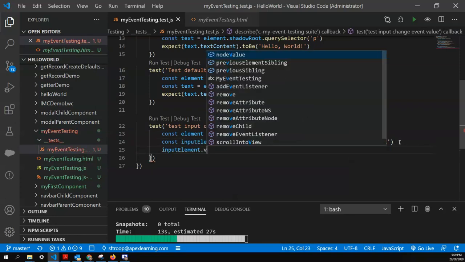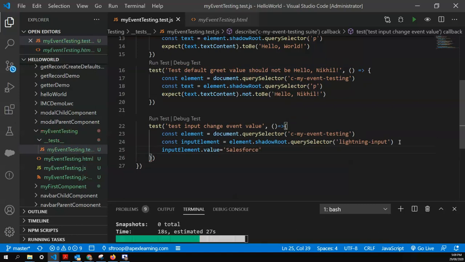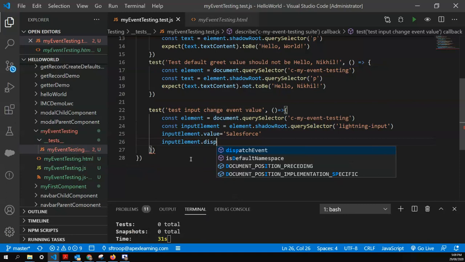and we can update the value of the input by saying inputElement.value equal to Salesforce. So now I'm changing the value in the input to Salesforce. And then what I'm trying to do here is, whenever the value gets changed, trigger an event. And to trigger an event, we need to call dispatchEvent.